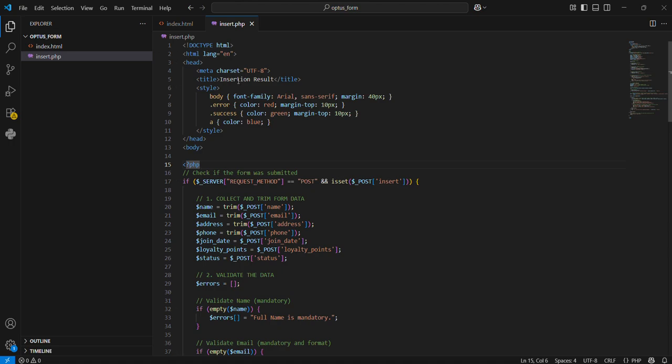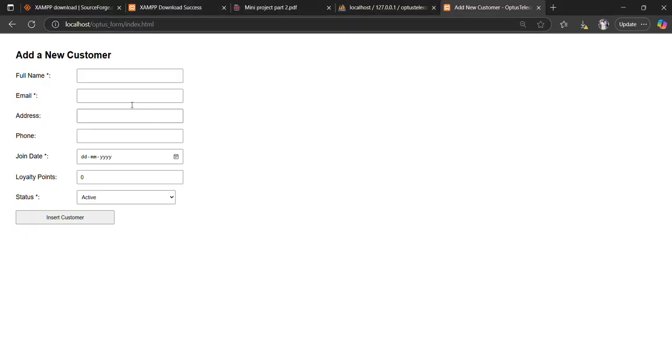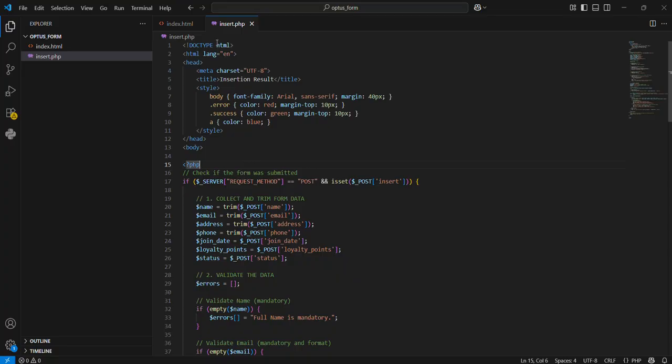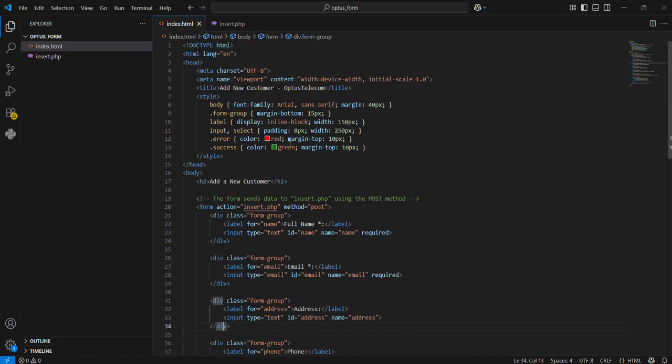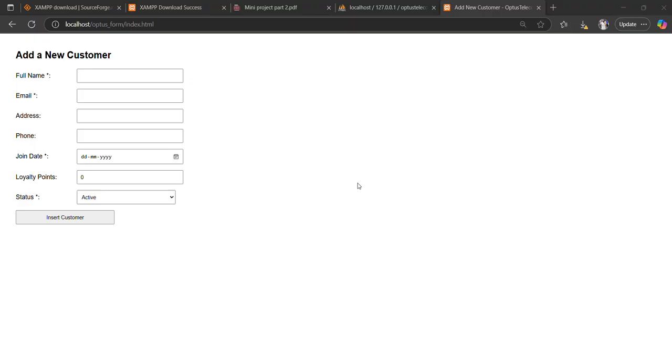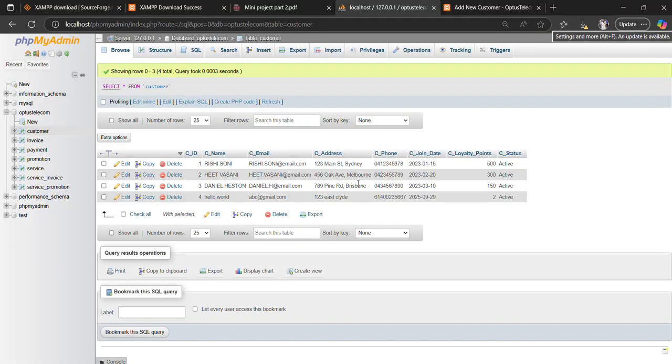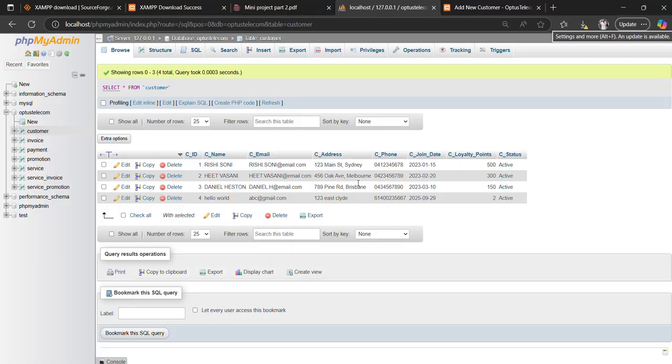There are two files which I have created for this. One is index.html, which is the user interface, which you can see here, and the other is insert.php, as I have chosen PHP as my backend language. For the front end I have used HTML, and for the database for storing the data I have used phpMyAdmin.